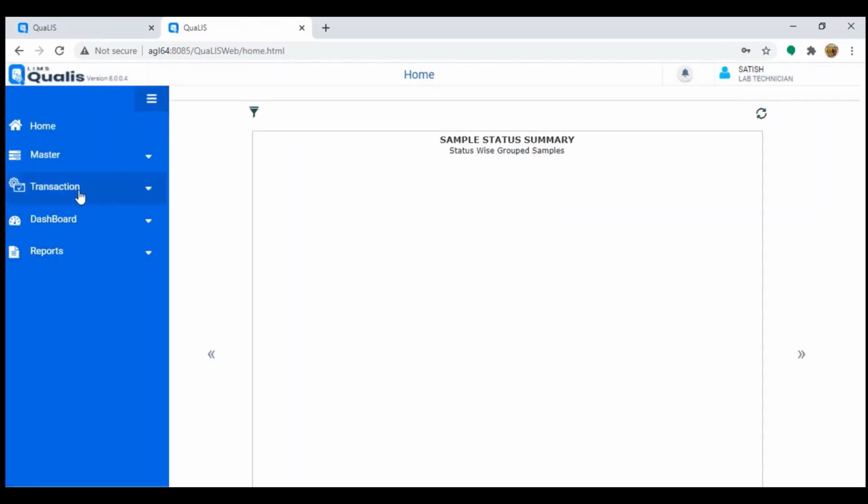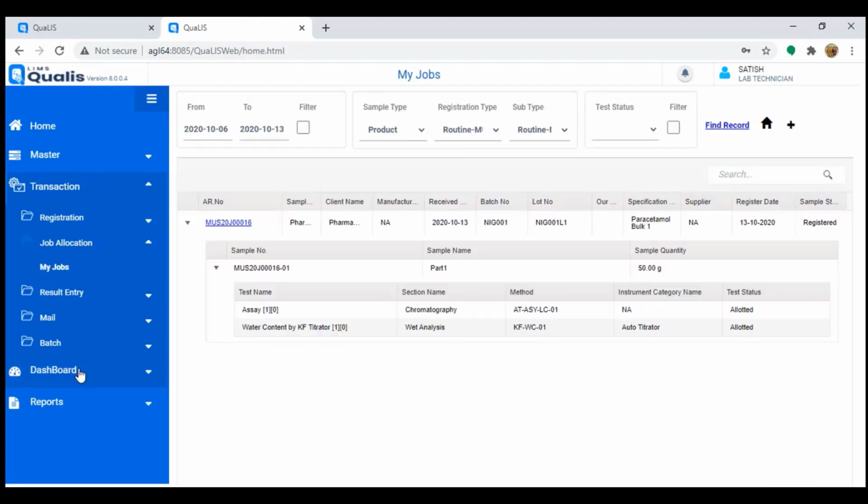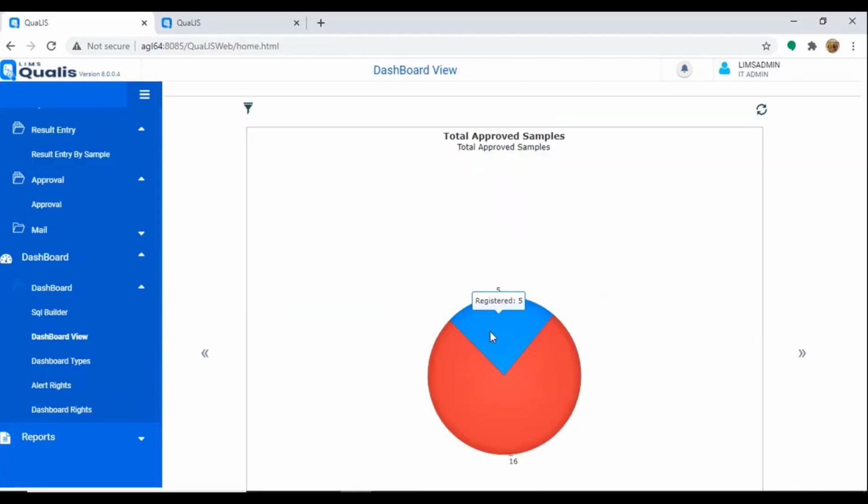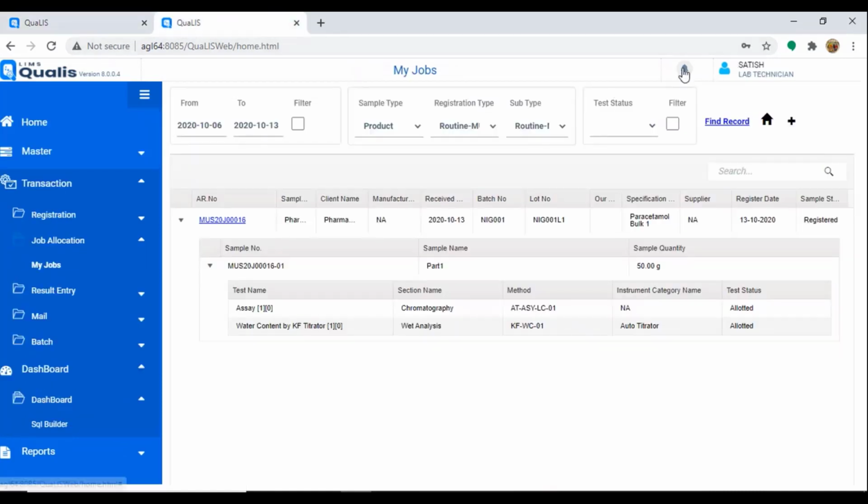So when I'm lab technician as Satish, each role will have a different dashboard. It is configurable. Dashboard gives only summary. They actually see it in the alerts here. In the alerts, I have not configured anything, but they should see here a line saying 2 tests are pending. Not configured it, but it is in the alerts.